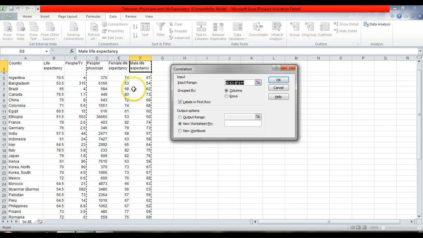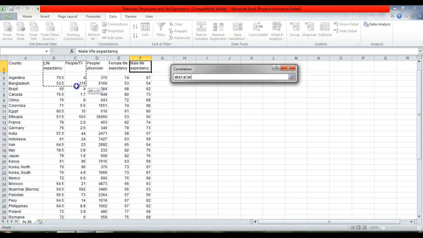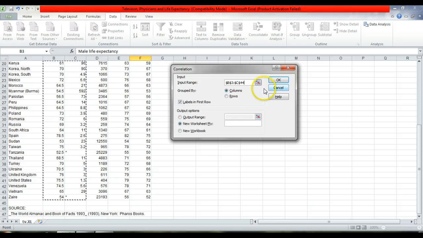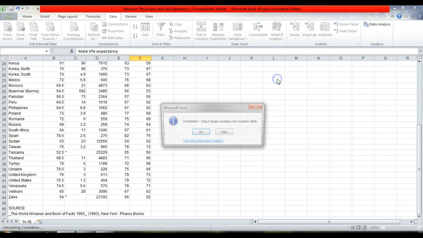And this is a very straightforward interface. So first we have to select our input range. So you want to make sure you select the two variables you're interested in. So we're interested in life expectancy and people per television. So select both and move all the way down. Once they're all selected, that's fine. They're grouped by columns, right? Because our columns are what we're interested in, looking at the relationship between life expectancy and the number of people per television. As always, labels in first row. Everything else you leave the same and hit OK.